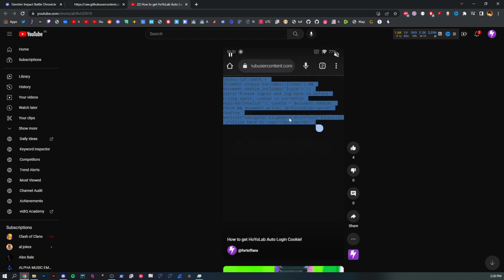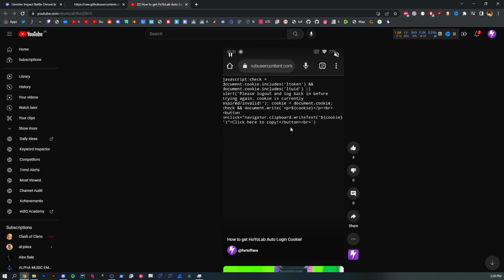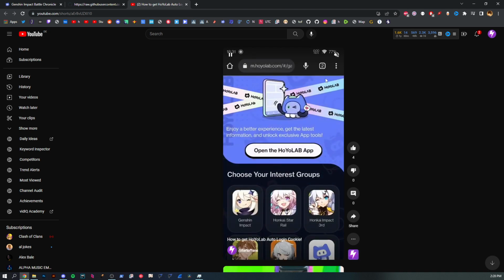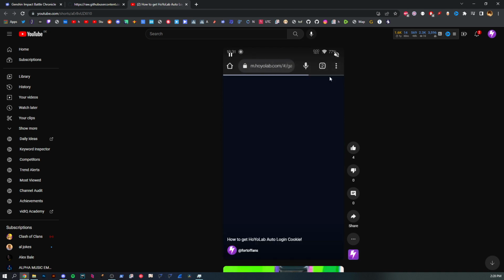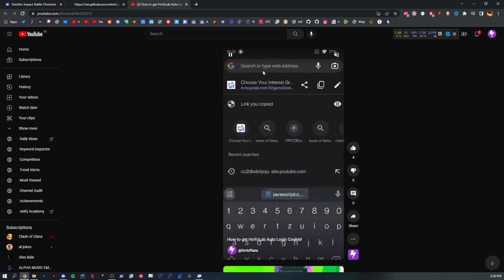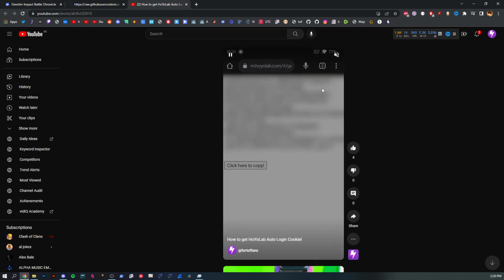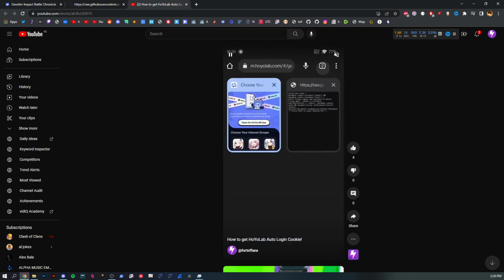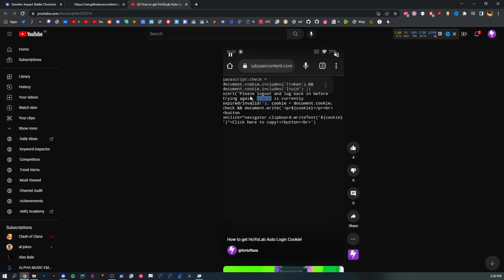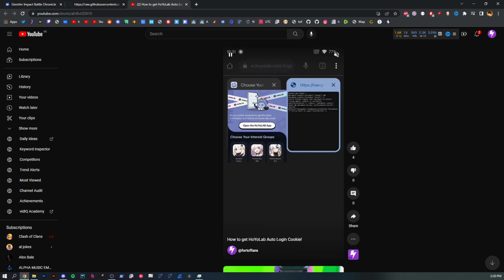So here, as you can see, I'm copying the script. I'll go back, I refresh the page. That's not required for you to do. Now we go to the URL bar, I hit space, and then paste the script. And that's pretty much it. That's the process of getting your cookie on mobile. Hope this was more understandable now than it was in the previous videos.